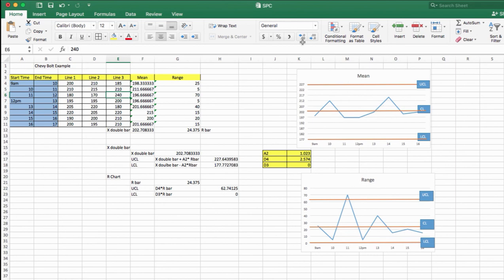Okay, so this is a statistical process control chart and how to interpret it. I hope this was helpful for your understanding.